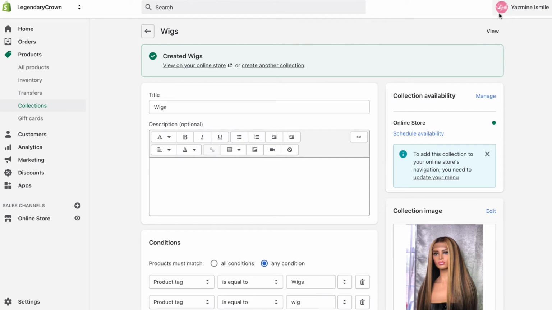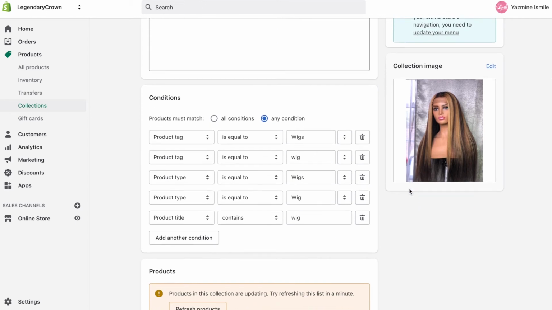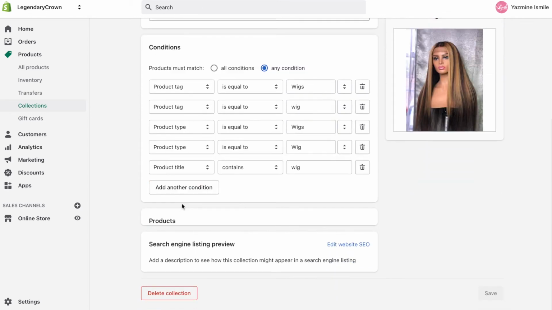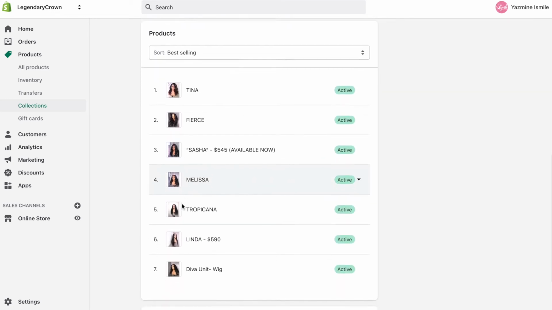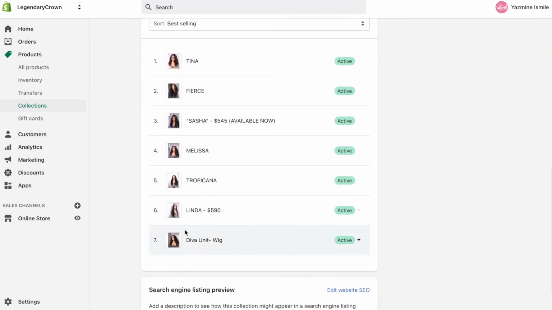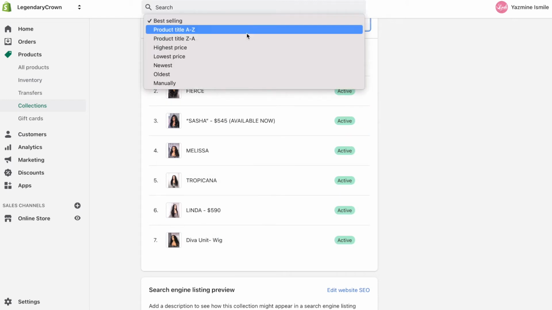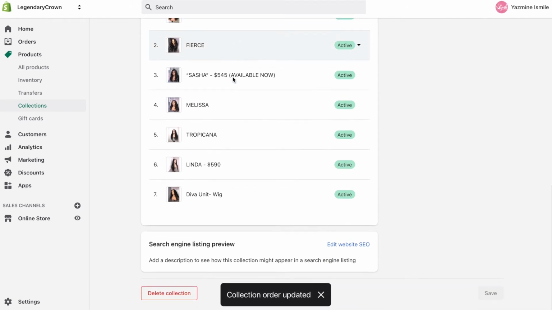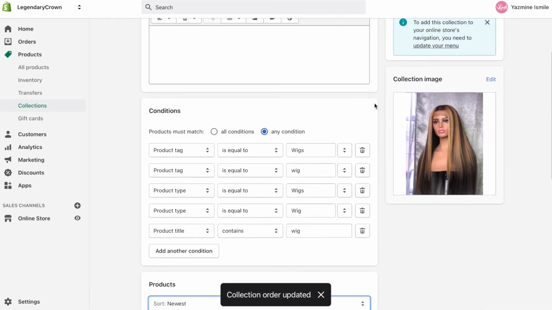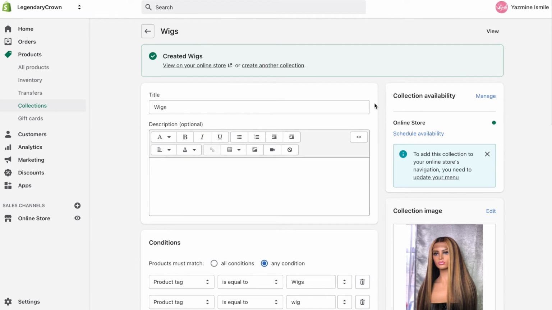Now I'm going to show you how that is added. It will show all the products that are added. The reason why these products are added is because the tags and types are added in the products, which I will show you very soon. So we're going to head over to the products.